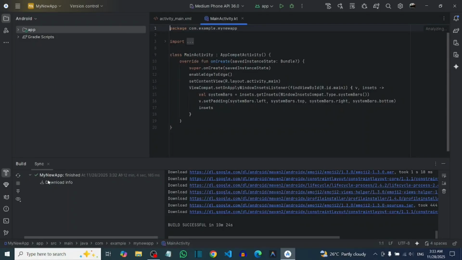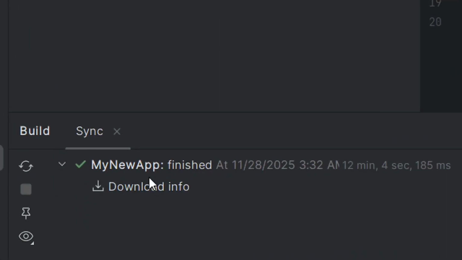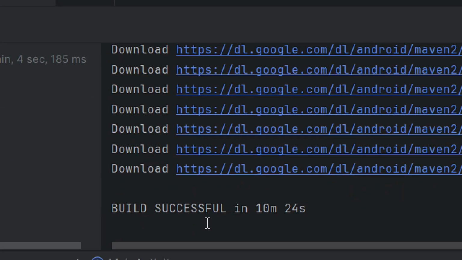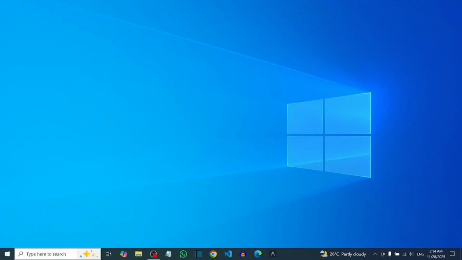How to create empty views activity in Android Studio. So as you can see, I've successfully created an empty view activity and it was successful. So I'm going to show you how you can do the exact same thing.